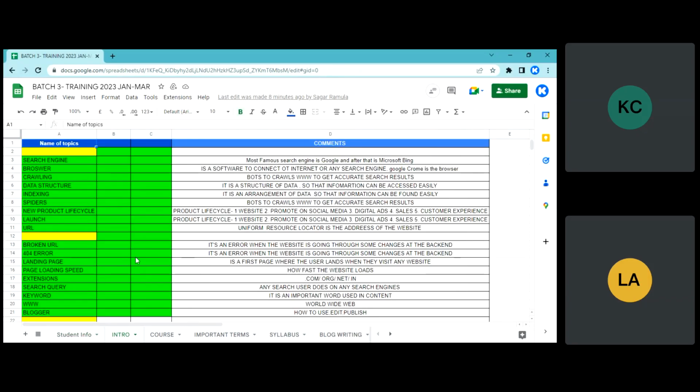There was a little homework that I gave in terms of going through the sheet. I hope that you have gone through the sheet. If not, no problem. We will go through it again. So we'll start with basic topics.